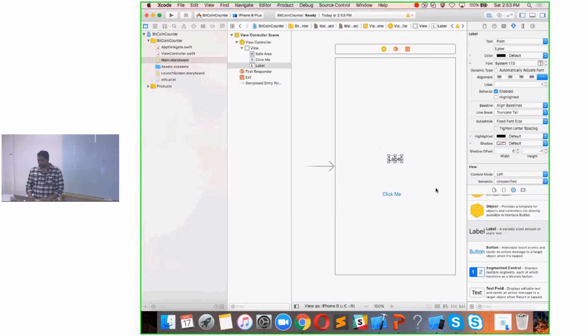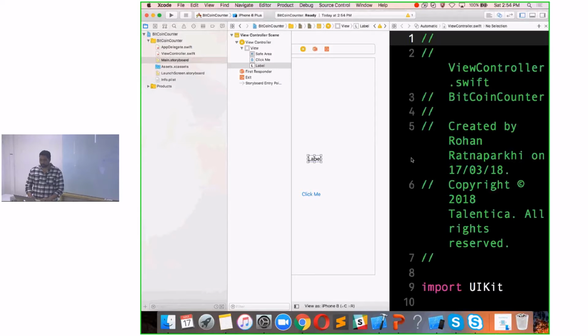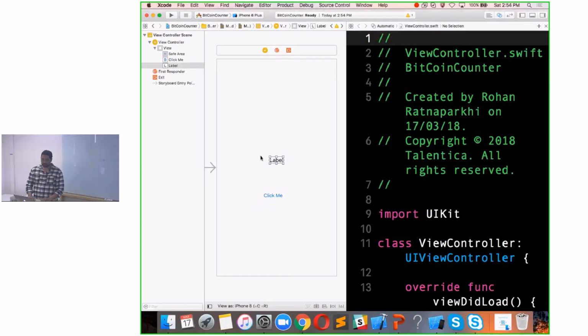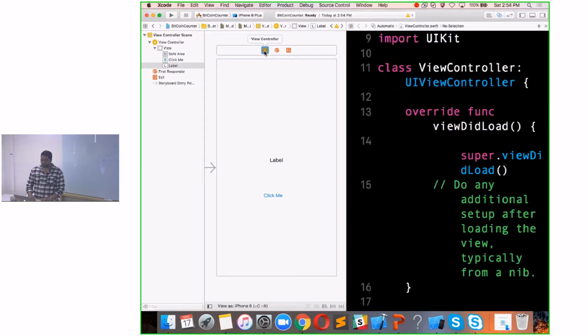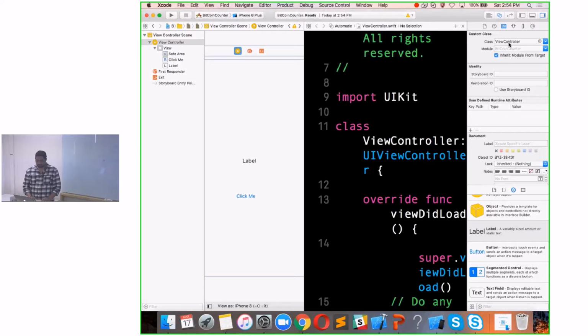So we also have something called the assistant editor, in which you can have two things side by side. So I have this storyboard opened over here to the left. To the right, I have this view controller. If you see this view controller, it has the class ViewController, which is what we have over here, the Swift file.